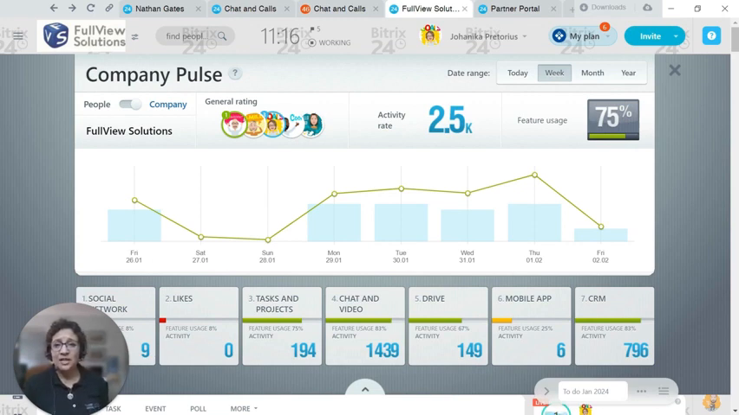If you look at the screen at the moment, that is our Bitrix company pulse. You can see the stats of how many activities there's been in the last week. You can hover on the different icons on your graph and it will indicate the differences. And you can also see the breakdown for the different modules. We can look at the social network, the likes on your feed, tasks and projects, are they creating tasks, chats and videos, so you can see we use that intensively. Are you saving documents on the drive for updating documents? Are you using the mobile app, and how many CRM activities you have?